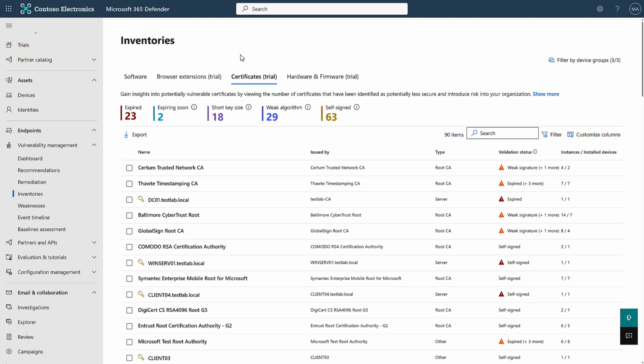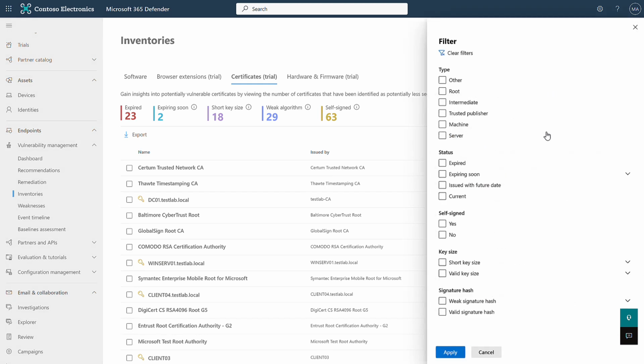Okay, that was browser extensions, certificates, and hardware all together covered? Yep. So certificates, this is really cool. What MDVM is doing now is going out and scanning and finding every single certificate that you have in your environment. And what's really cool about it is we are able to tell anything that has a weak algorithm, anything that's self-signed, any certificates that are expired, and more importantly, certificates that are expiring soon. A lot of organizations run into this where a certificate is about to expire. They don't know about it, and then it brings down the system, it brings down the website.